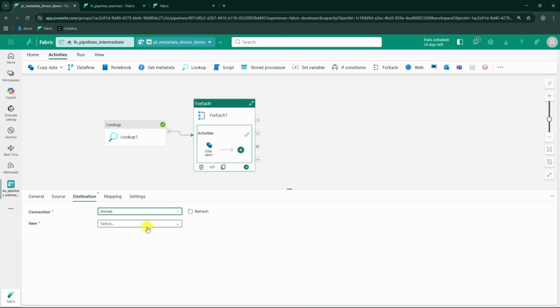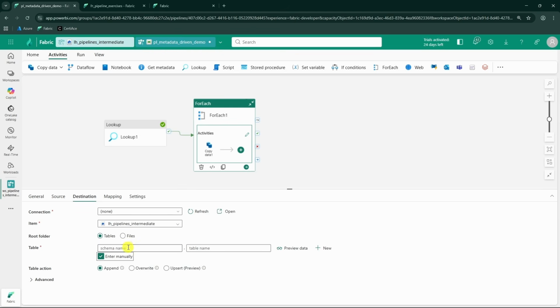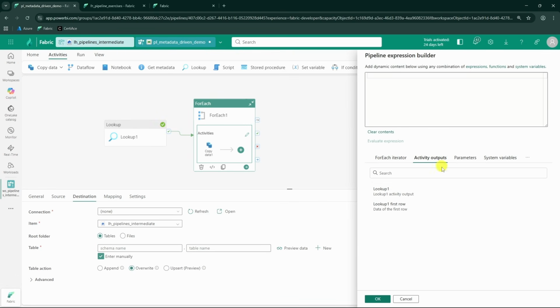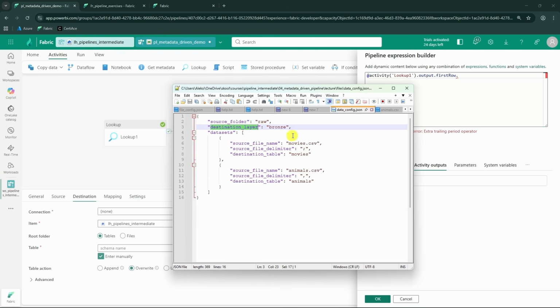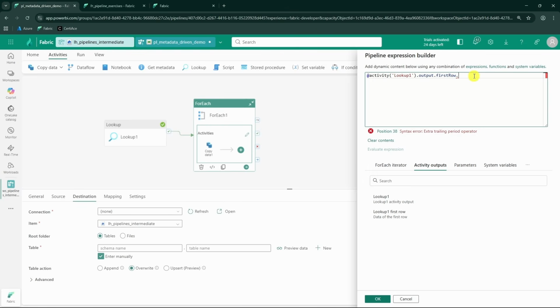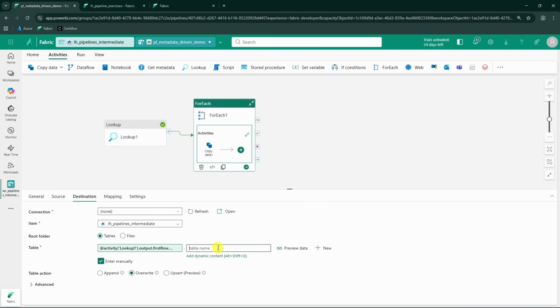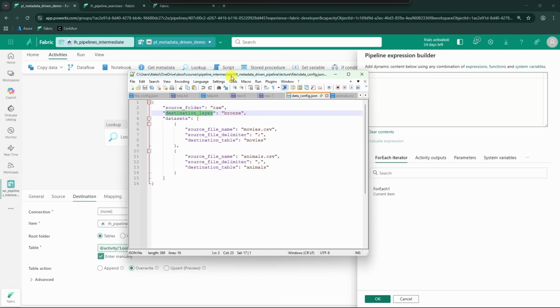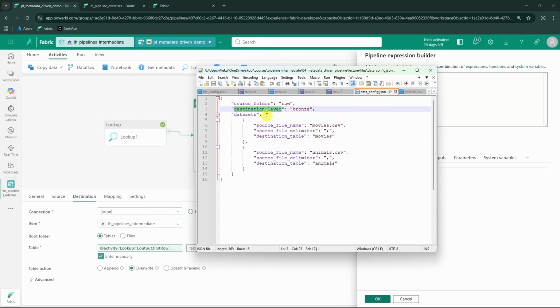And again, then to the destination side, we want to configure the lakehouse, but this time we're going to use the table section, and now we are going to enter that information manually here. And actually we can also change the table action to override, since I think that would be preferred in this case. But first, we would need to set the table schema, and for that we are again going to use the lookup activity first row, and for this we are going to select the destination layer from this configuration that we have here. And now we can click OK, and then we are going to set the table name, and for this we are going to use the current item.